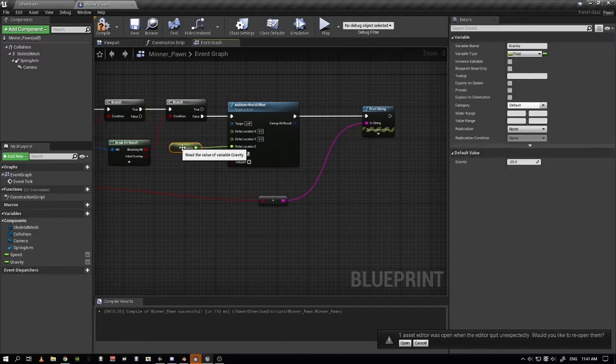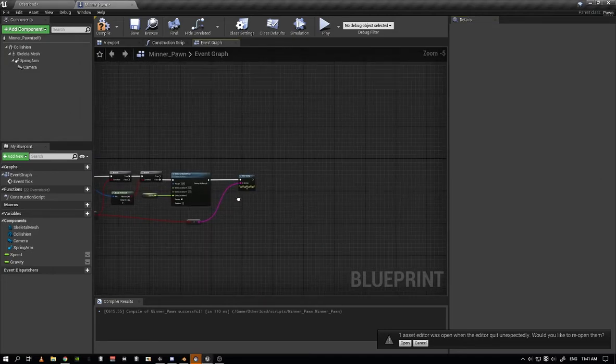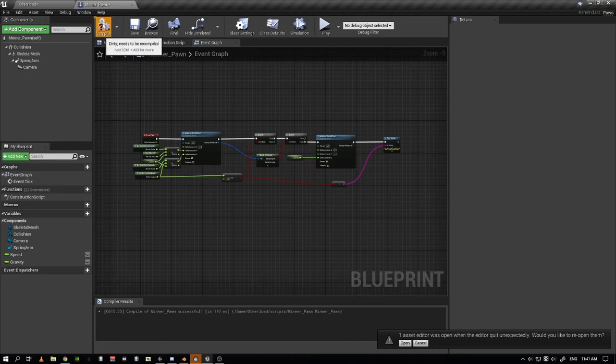With this I can also change the amount of gravity really easily. It's good. All right, that is how I got it to work. I hope it helps somebody in the future.